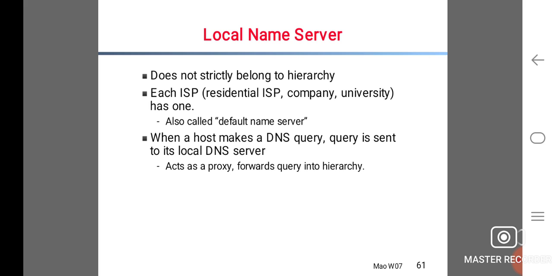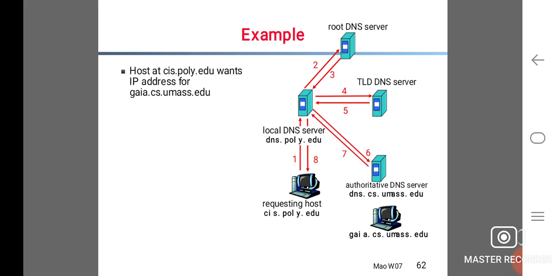When a host makes a DNS query, it is sent to its local DNS server, which acts as a proxy and forwards the query into the hierarchy. Example: step 1, the requesting host at cis.poly.edu sends the query to the local DNS server dns.poly.edu. It is forwarded to the root DNS server, then the TLD DNS server, and the response returns to the local DNS server. Then it is passed to the authoritative DNS server dns.cs.umass.edu. The host at cis.poly.edu wants the IP address for gaia.cs.umass.edu.